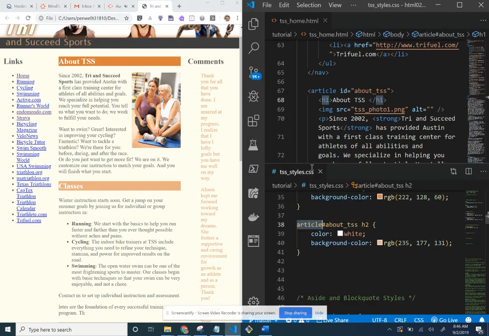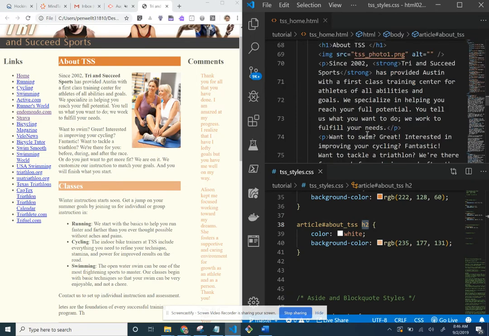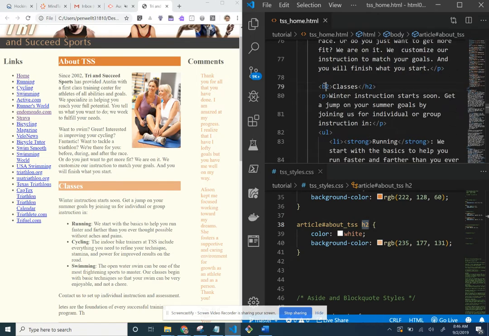Same thing here, article. The hashtag represents the ID about TSS, which is still the ID here, and H2, which is further on down. Okay.